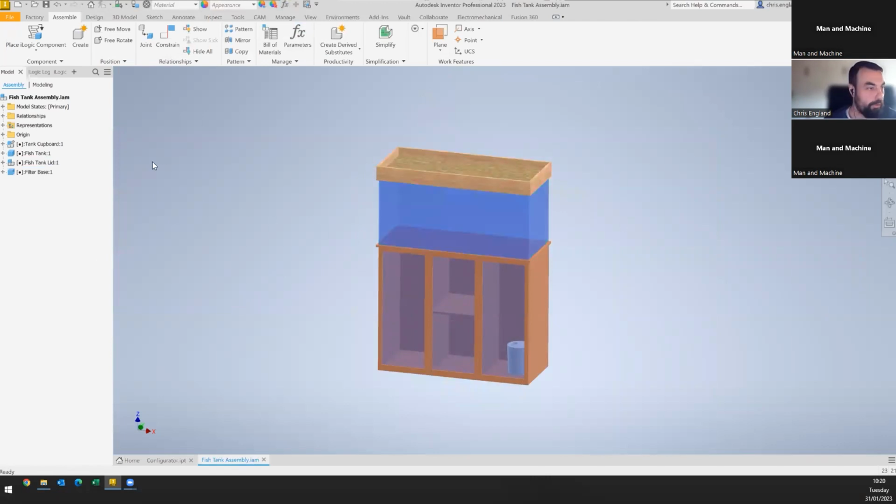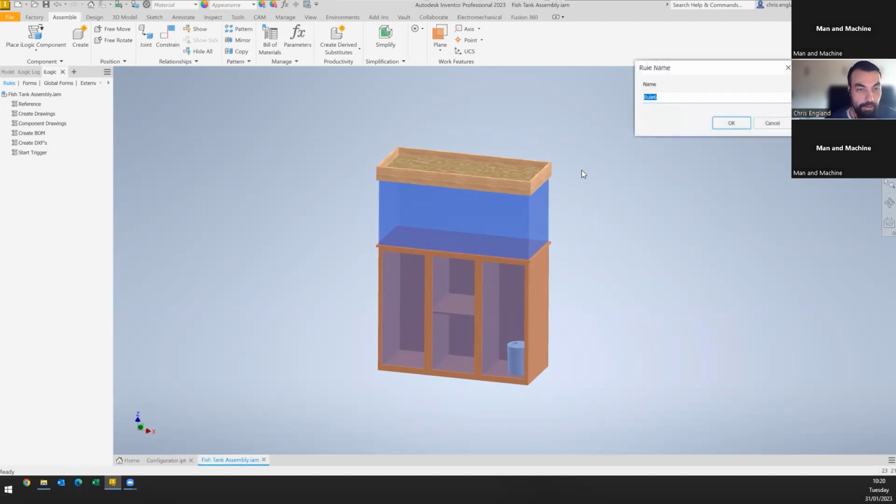Because of course we can do quite simple iLogic rules to change a material and change an appearance. But it's quite nice to look into the other side of it, where we actually run through any job and have the ability to change all the materials of each component within it. So if I go and say add rule, we'll call this rule material.